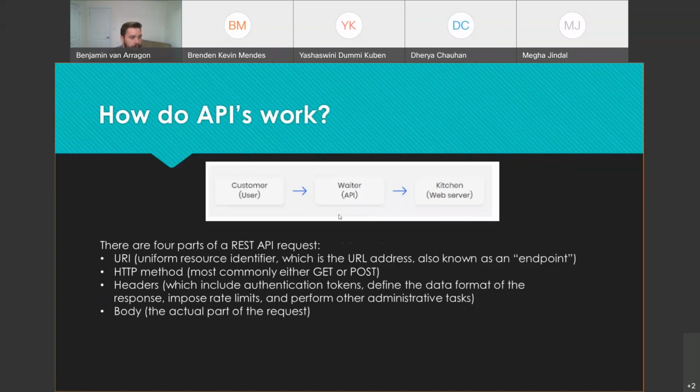So an example, again, going back to the food or the kitchen. You guys are going to think I'm all about food here. There are 4 parts of a REST API request. So you can see here in the image, you have your customer, you have your waiter, and you have your kitchen. And you can kind of think the customer is the user, the waiter is the API, and the kitchen is the web server, right? So the user is going to make a request, or the customer is going to make a request. The waiter is going to be like, yeah, I can get that for you. And then they go to the kitchen and they request it and they bring it back to the customer, right?